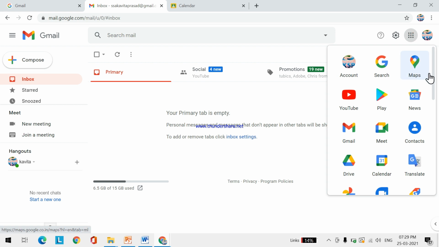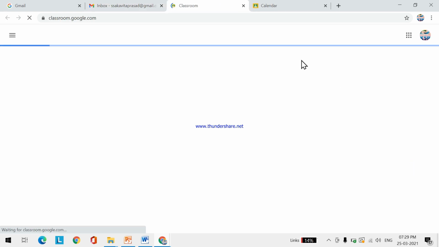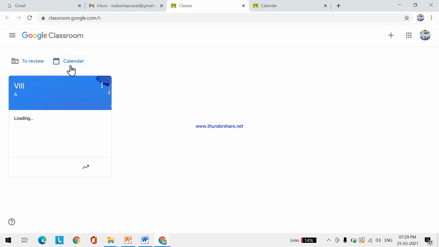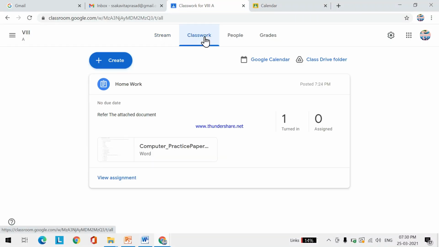Go to Google Classroom, click on the classroom and you have to click on your classroom that you have created. Click on the classwork and there you can see the turned in notification. It means that the assignment is submitted by one student.